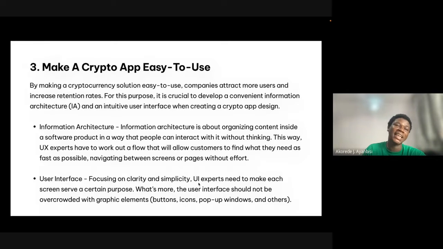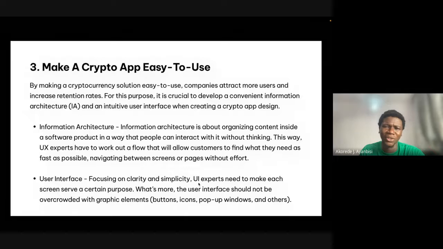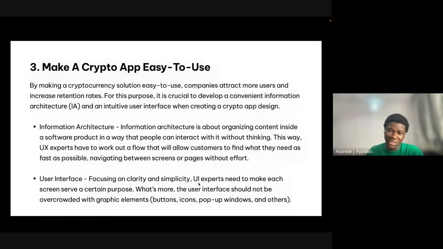For me, this should be the top best practice, the most prioritized. As a product designer or UI/UX designer, one of our responsibilities is to design an app that is easy to use. We are creating this product with the mindset of making it easy to use, making the user experience better and seamless, right? So you should also be able to make a crypto app easy to use.